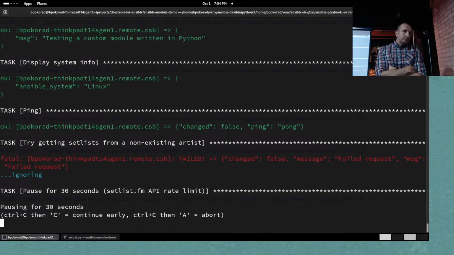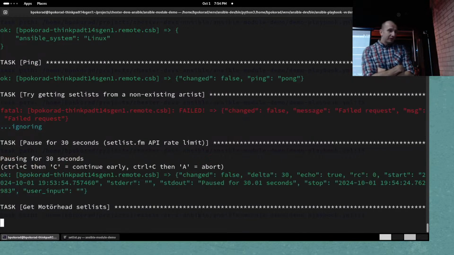Who are you looking at? Taylor Swift? Motorhead. No. Bit of a difference there. That's even in the documentation. The best band ever.